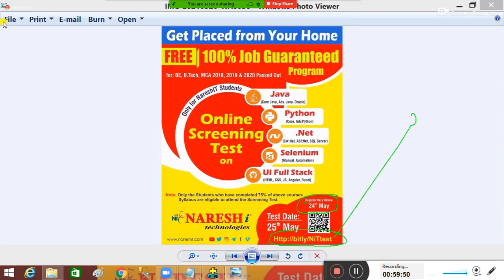Your examination will be held on 25th May, and it will be conducted here. The timings they will send to your mobile number or your mail IDs, anyone. Okay, right. And later, once you are selected in this test, a very important point is one more thing.